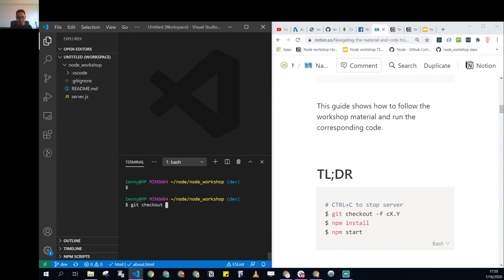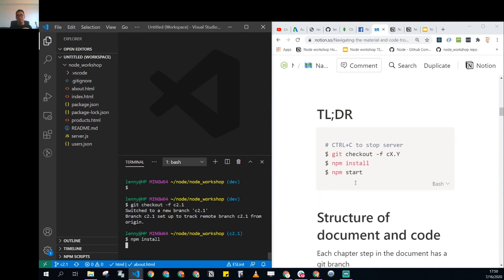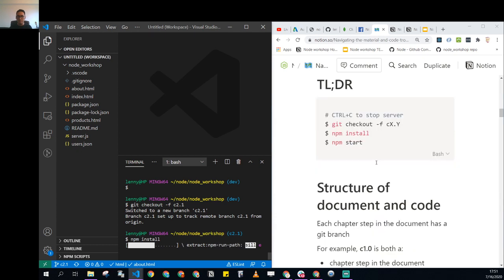How we're going to do it is we're going to check out branches. So you just do git checkout -f, so we're forcing the checkout just to make it easy. And then you do whichever chapter you want to see. And then you do npm install and npm start. When you're going from a later branch to a lower branch, you might not have to do npm install. But just in case you have any problem starting the server, just do npm install and npm start.